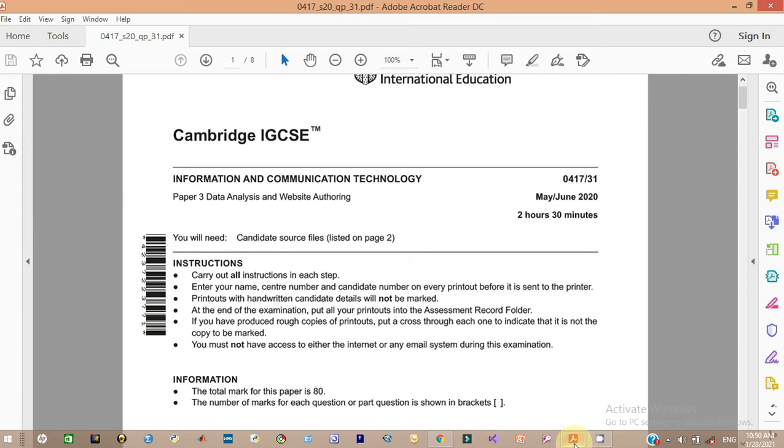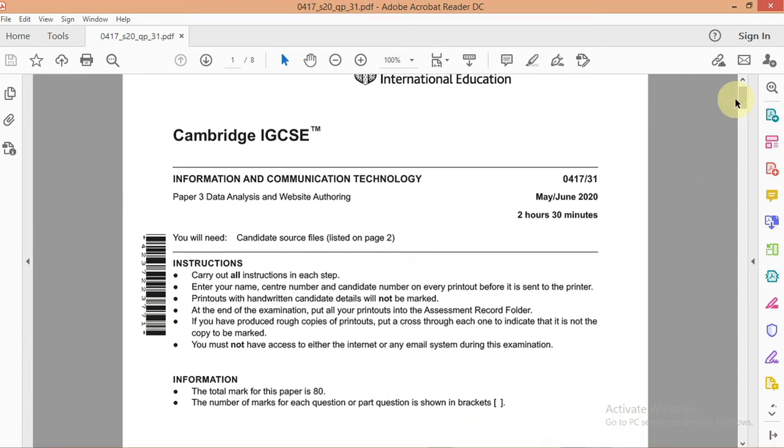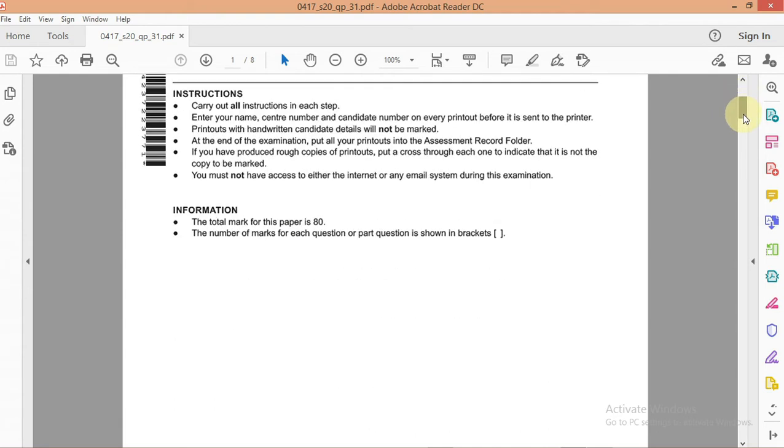In today's session, I'll be working on the paper 3, May-June 2020, ICT 0417, IGCSE past papers. Okay guys, let's take a look at the first question on web authoring.